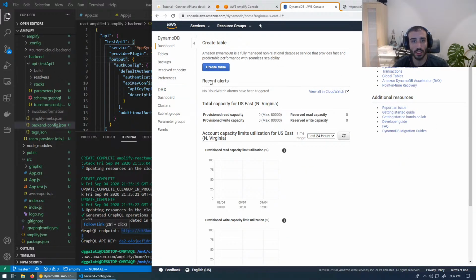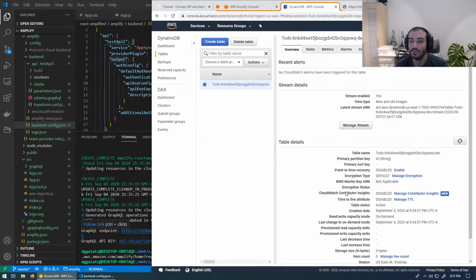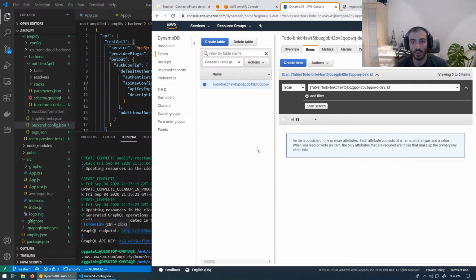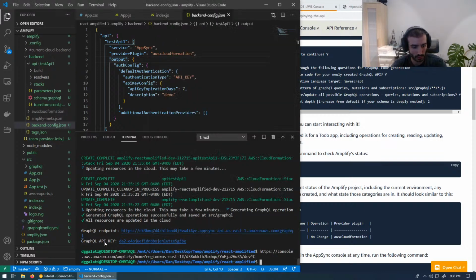No, don't use my API. Nice. So here's the table. I don't think there's anything in there, but I'm assuming this will change later. Anyways, what are the next steps? Now that the API is live, you can start interacting with it. The API you've deployed is for a to-do app, including operations for creating, reading, updating, deleting, and listing to-dos. Next, run the following commands to check on Amplify status.